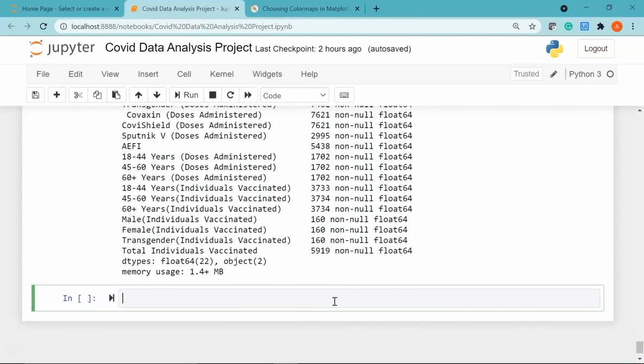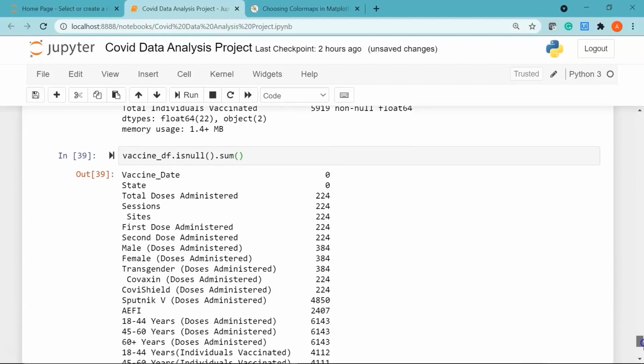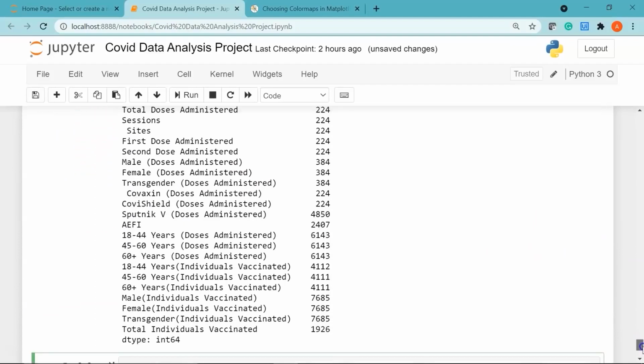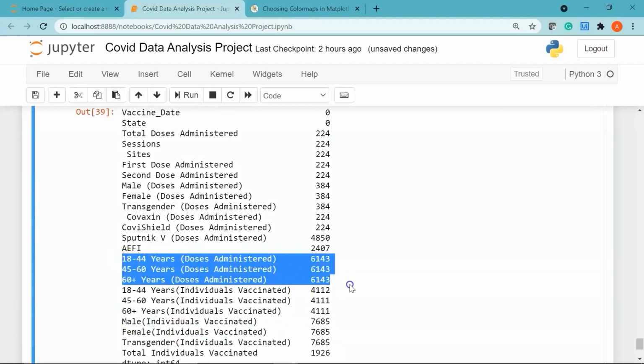Now as you saw, the data has a lot of missing values. Let's find the sum of all the missing values for each column. So I'll say vaccine_df.isnull, and then I'm going to use the sum function over it. If I run it, there you go. So almost all the columns have missing values, but columns such as male individuals vaccinated, female individuals vaccinated, and even columns like the age groups have a lot of missing values.